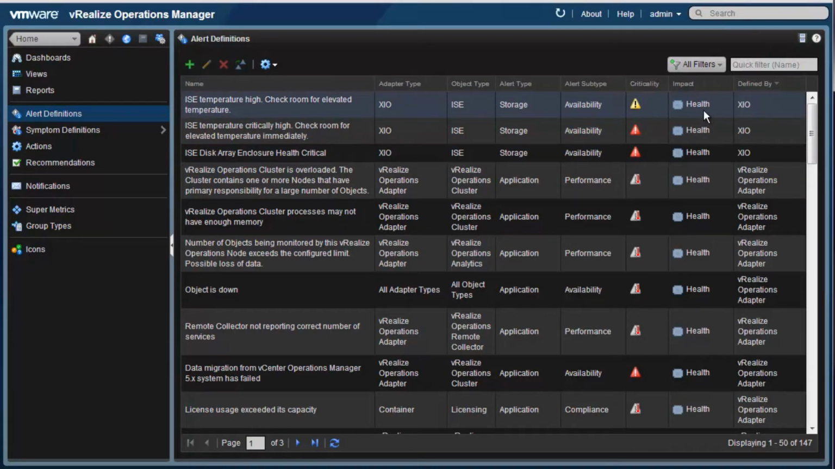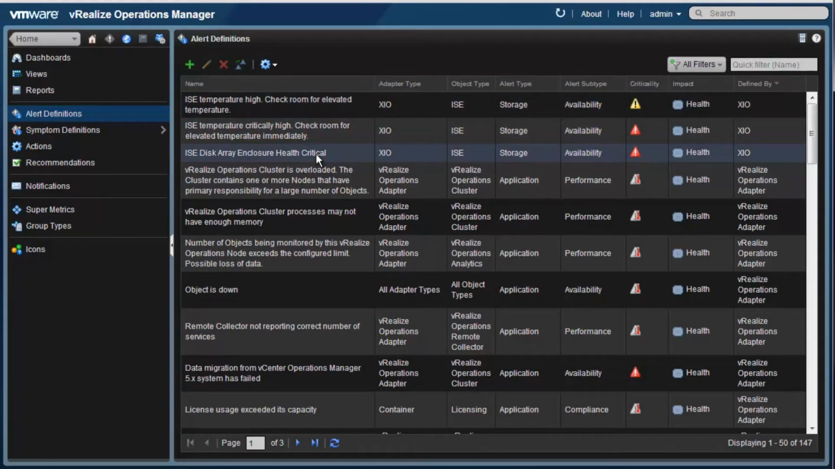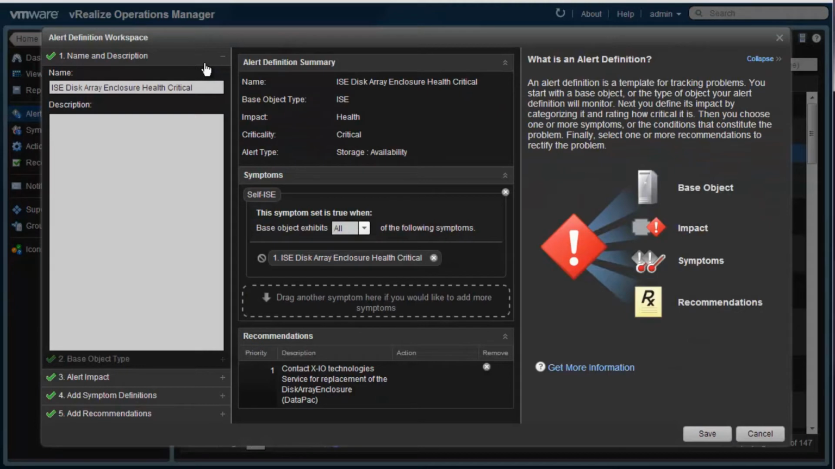To see this, select one of the alert definitions in the table, then click the Edit icon that looks like a pencil. This display really ties together the symptoms, alerts, and recommendations. You can see here that the alert ICE Disk Array Enclosure Health Critical is raised by the symptom ICE Disk Array Enclosure Health Critical. You can also see that there's a single recommendation for this alert. Contact XIO Technologies service for replacement of the disk array enclosure or data pack.